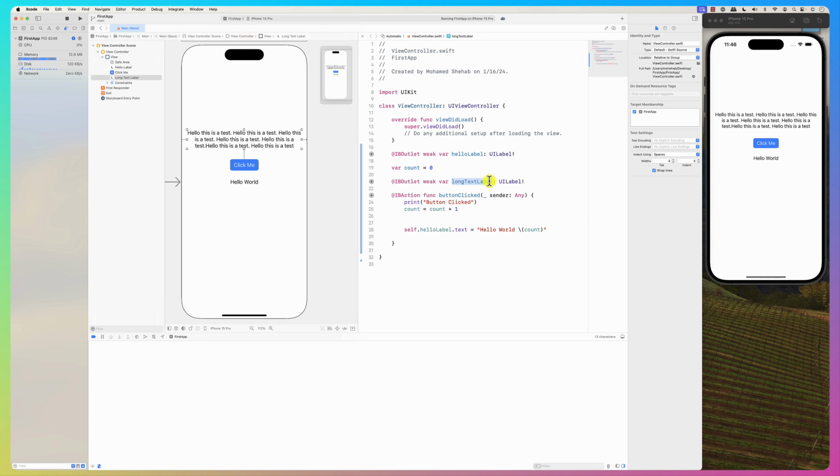All right, so that shows you something simple on the label, how to add the label and how to set up the number of lines.